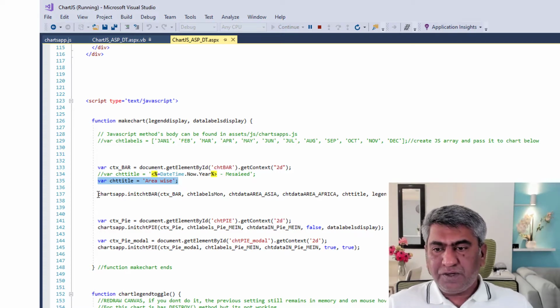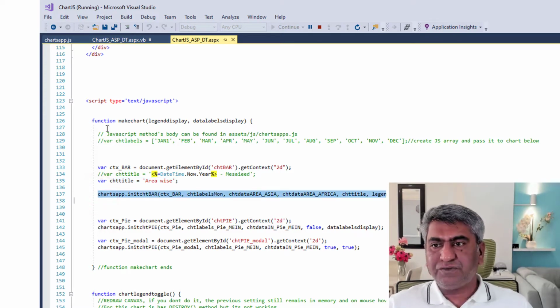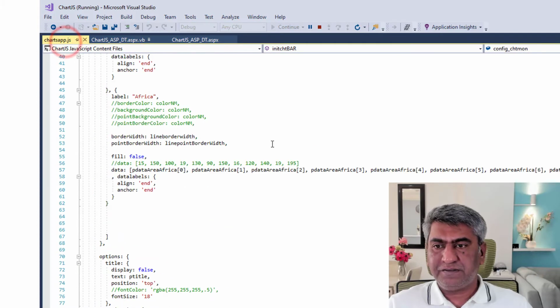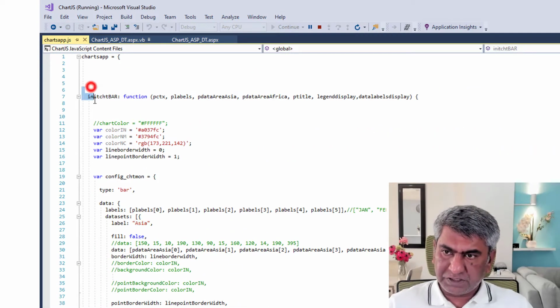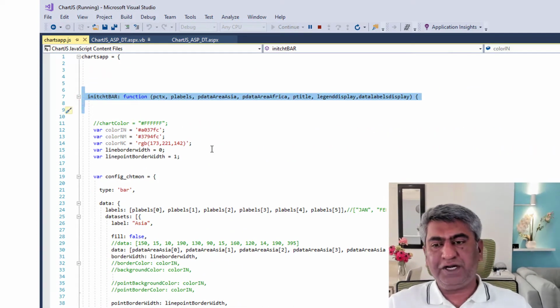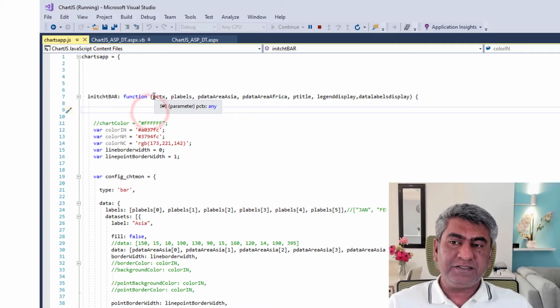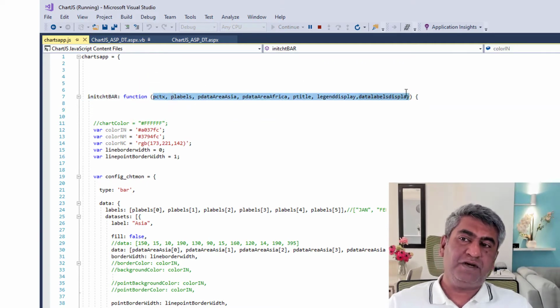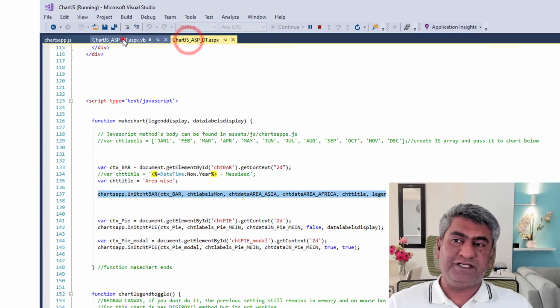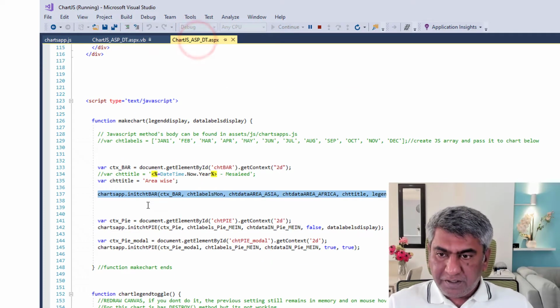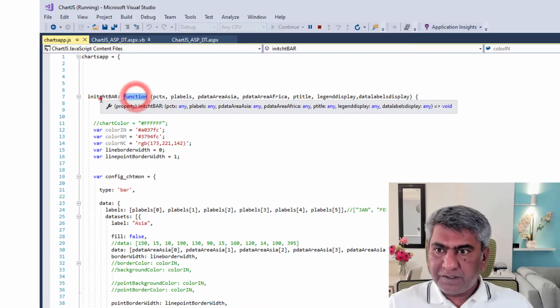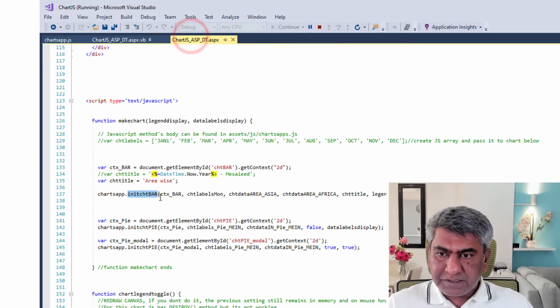And here we are going to call our function which we saw in the chart.js, this function. Because we have already coded this, we have given the configuration of the chart, we have created the chart here, but we need these parameters to be passed from these two friends. So here we are calling a function which is here, and we are passing some parameters.